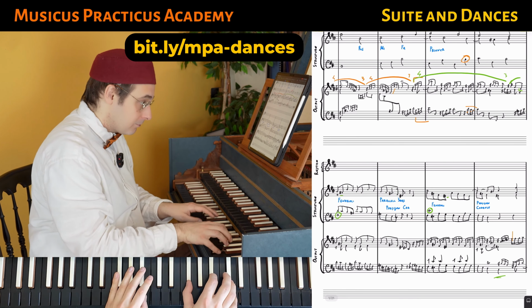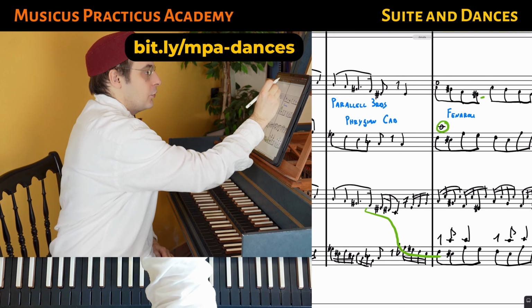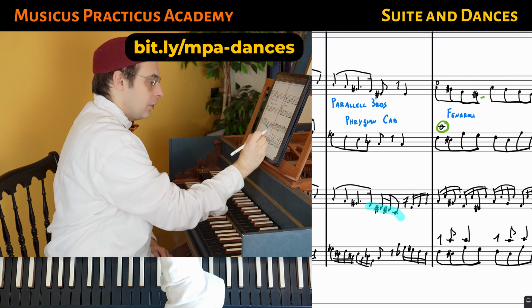Notice how I'm using this scale spread between the two voices. Instead of one single voice, I'm splitting that scale between the two voices. This is a technique, a common technique of the style brisé. And now we have a new Fenaroli, which is different from the previous one in the development.